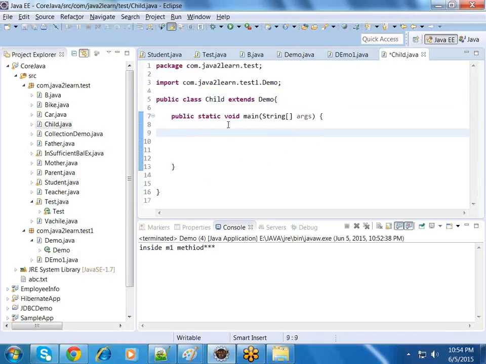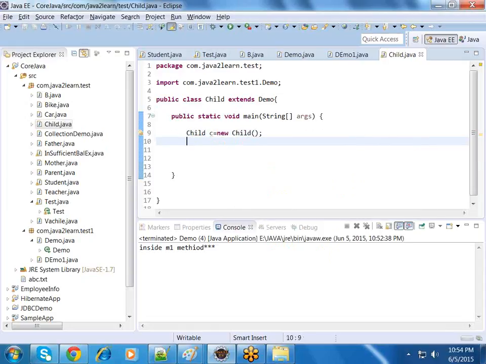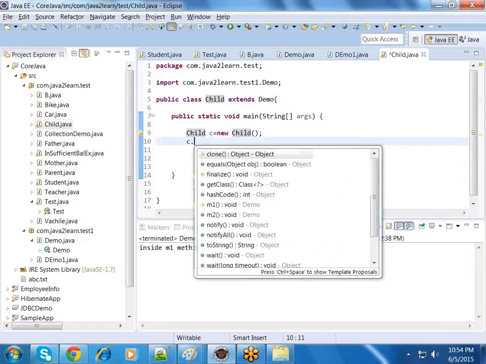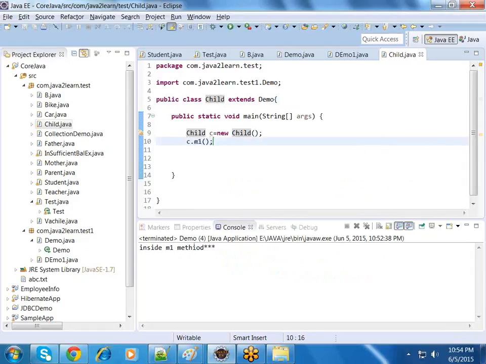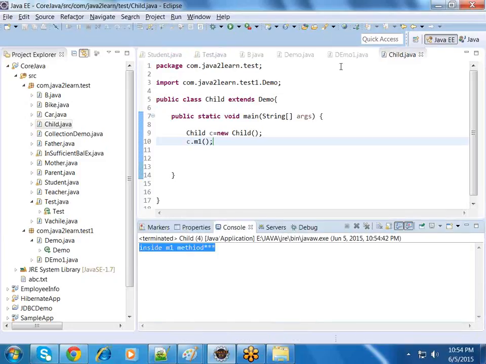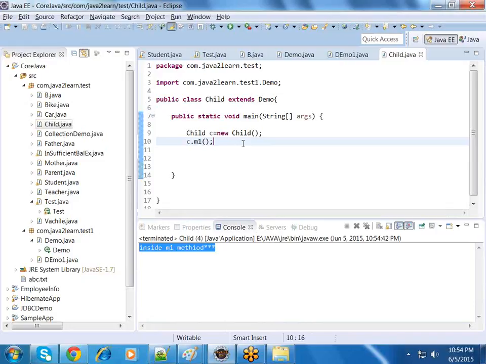I need to create the object. There are three cases here. So child I'm taking here. Child c is equal to new child. By default the m1 method is available to the child class, that is protected. So directly I can call c dot m1 method here. So control F11. Inside m1 method, in another package I'm accessing that protected method.